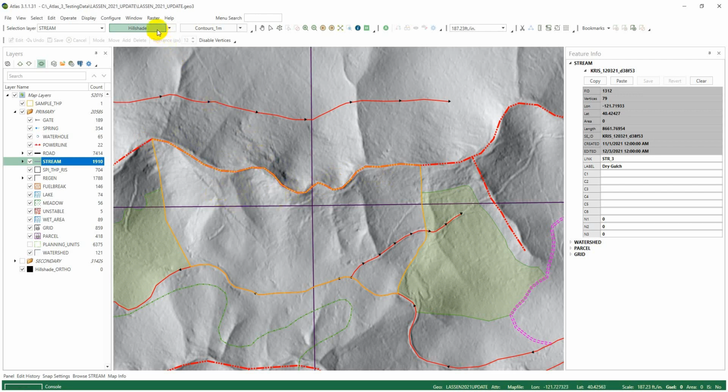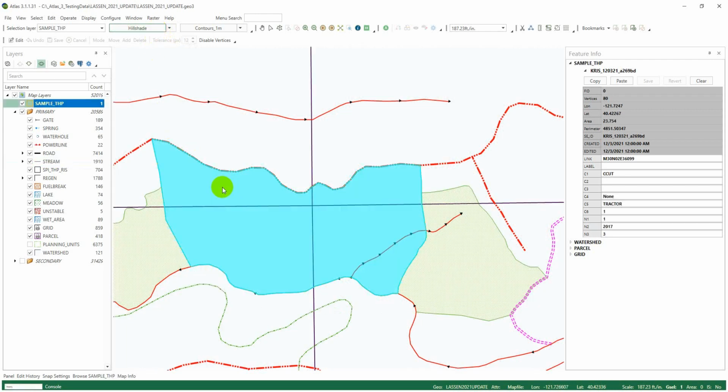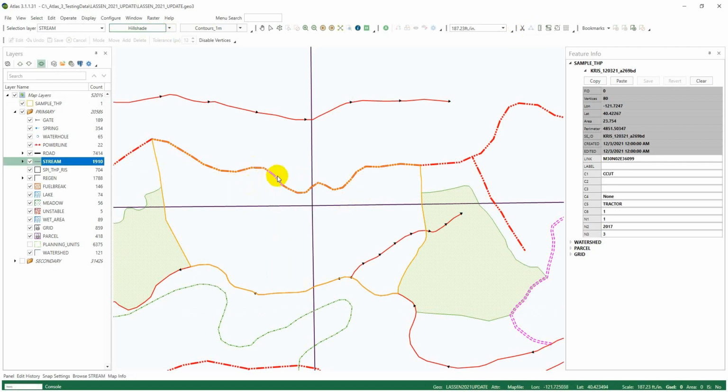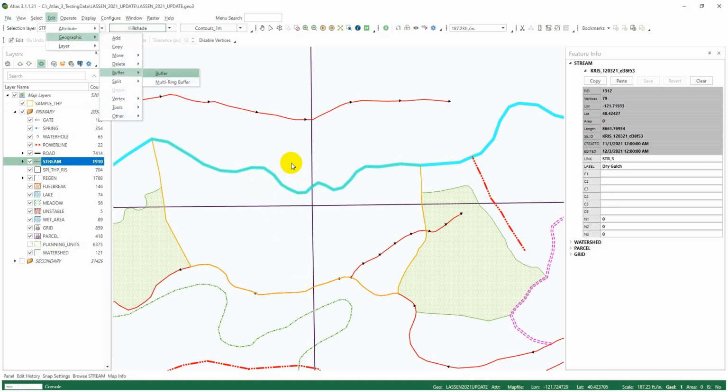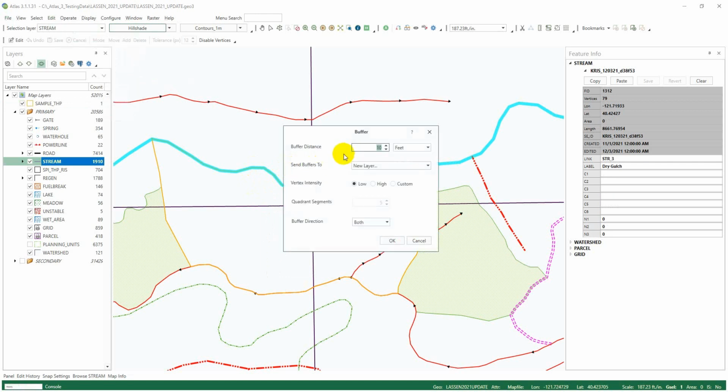So now, even though we just got all of that set, let's go ahead and split this just to keep this training going here. I'm going to go ahead and use the split feature tool, and we're going to cut this off. But first what I want to do is figure out what is 50 feet away from the stream. So I'm going to buffer that stream using the keystrokes edit geographic buffer buffer. So that's a 50-foot buffer on that.